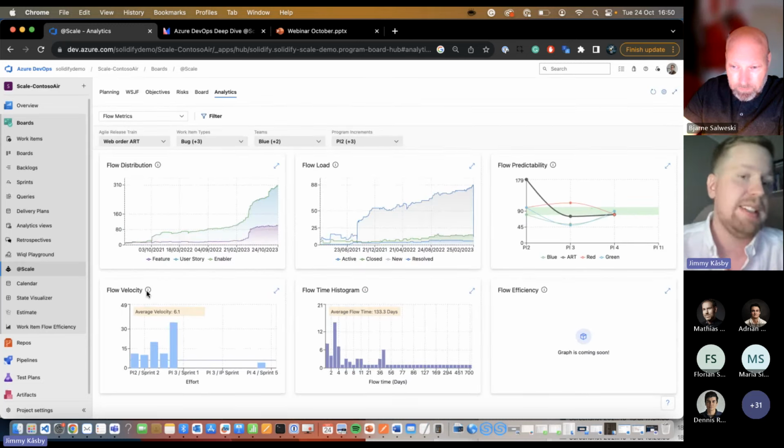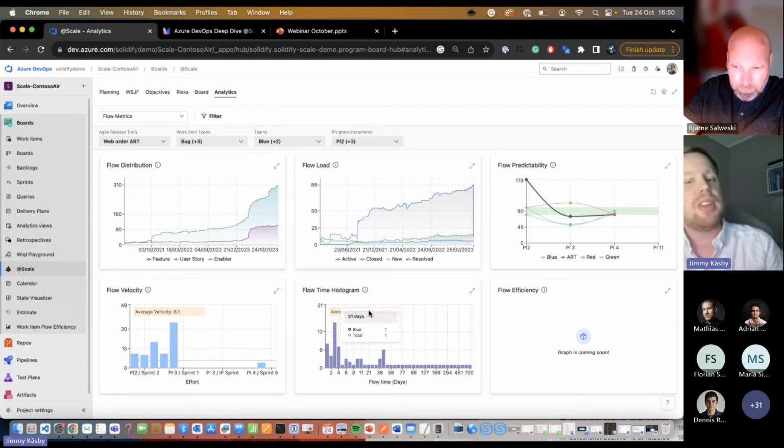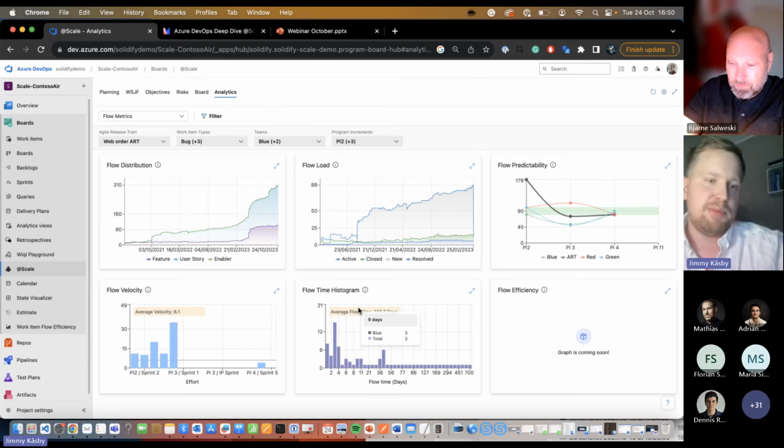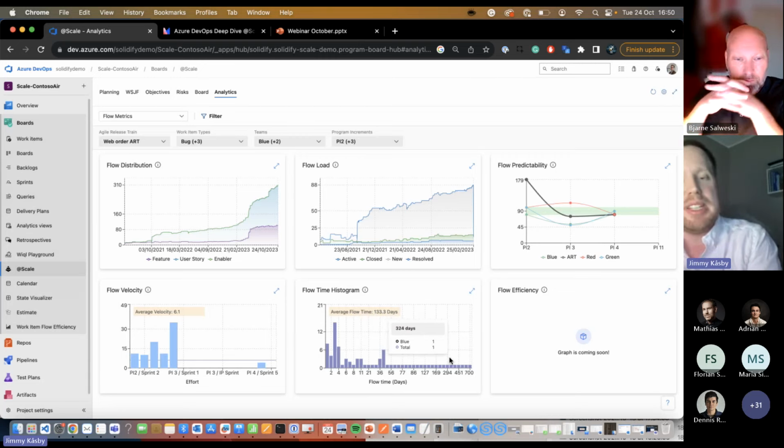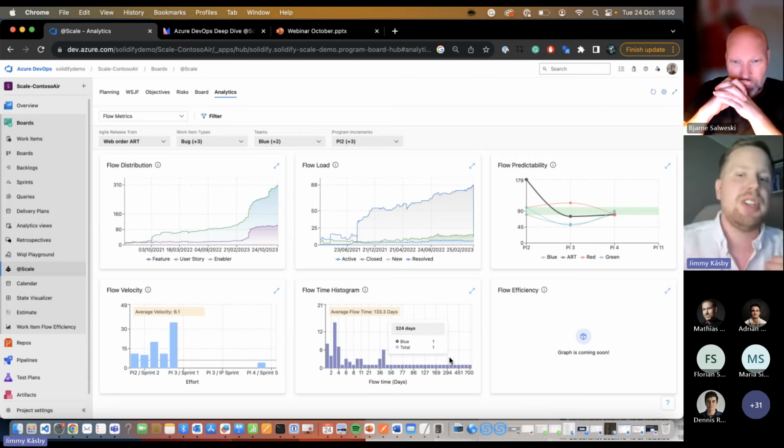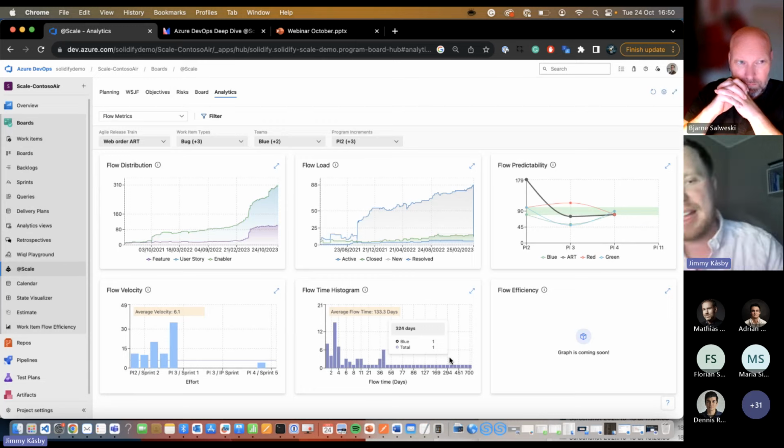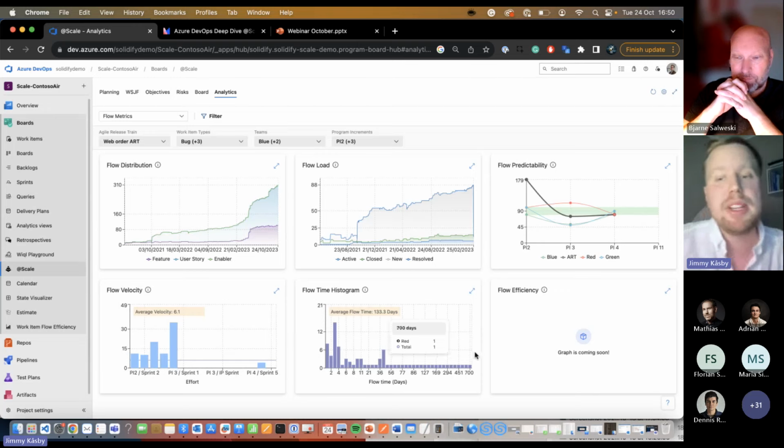Then we have flow velocity. This one shows the average speed either for a team or the entire Agile Release Train. Flow time histogram. This is from the creation of an item in the backlog to the completion. So that something is long doesn't necessarily mean something is bad. It means the priorities have changed, but you're able to view this, have the correct discussions, and then see if you have any impacts or bottlenecks that are impacting your delivery.